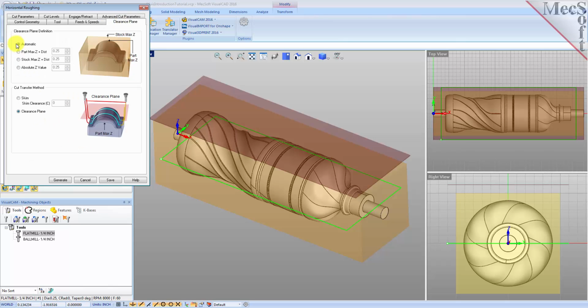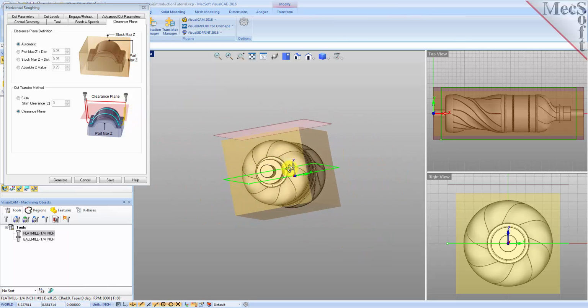Set the clearance plane definition to Automatic and the Cut Transfer method to Clearance Plane. In the automatic mode, VisualCAM will determine a safe Z height for locating the clearance plane. Setting the Cut Transfer method to Clearance Plane will force all transfer moves to be performed in this predetermined clearance plane. When this dialog is active, the clearance plane is shown on the graphic screen.